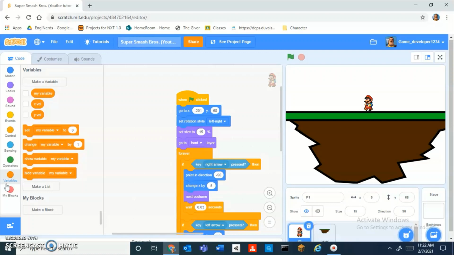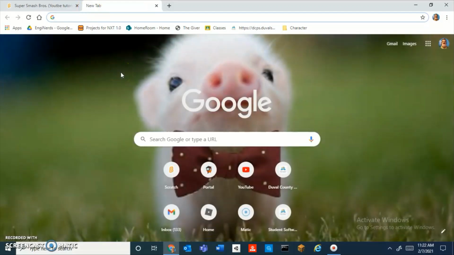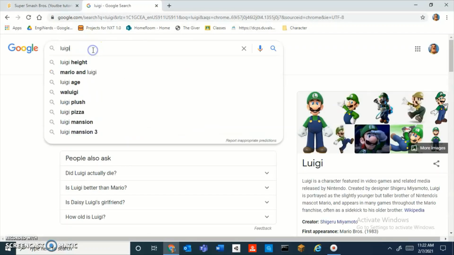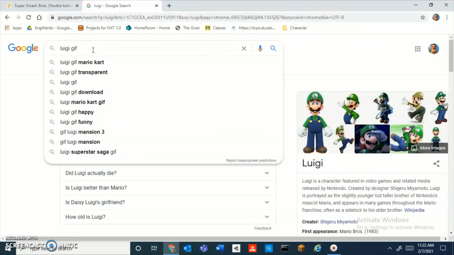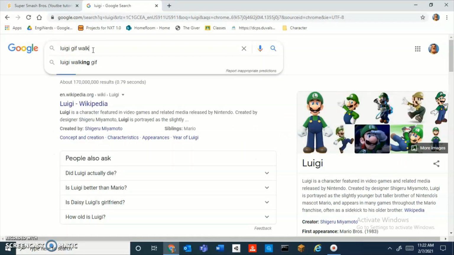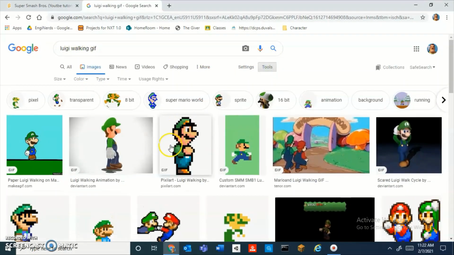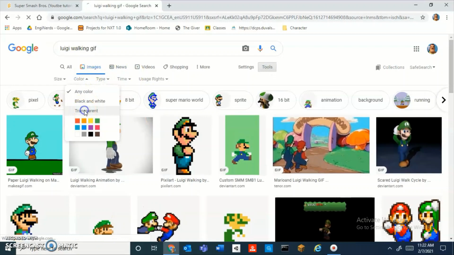So, let's see. I'm going to make this with 4 sprites, 4 characters you can choose from. So, let me find Luigi. GIF, walk. Luigi walking GIF. And tools, color transparent.